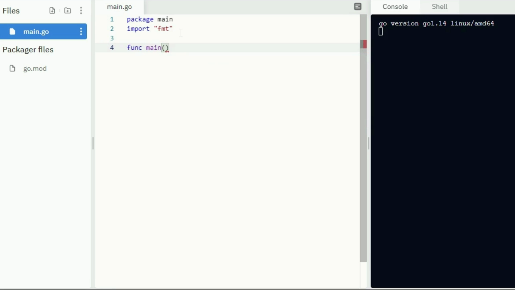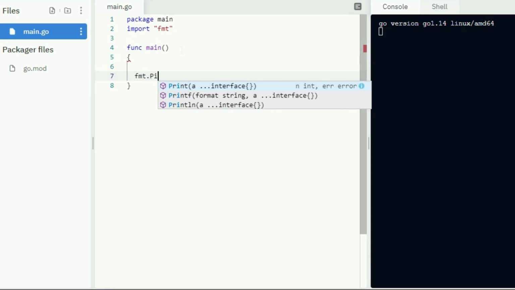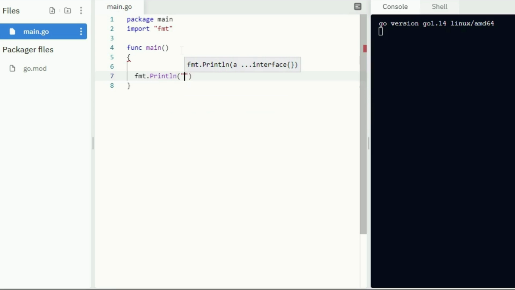So I'm writing my code inside the main function. Whatever code we write in this function will be called automatically. Okay, so I open the braces and here with the help of fmt I call the print function. So here I write Println. Okay, and then here I write hello world.